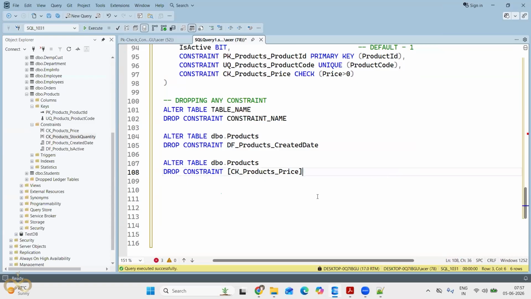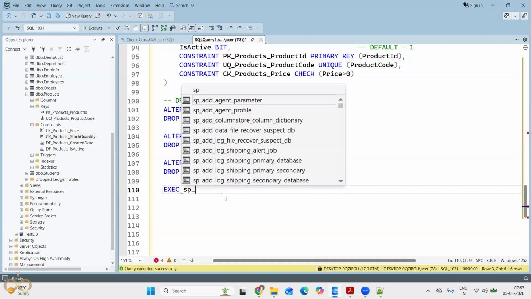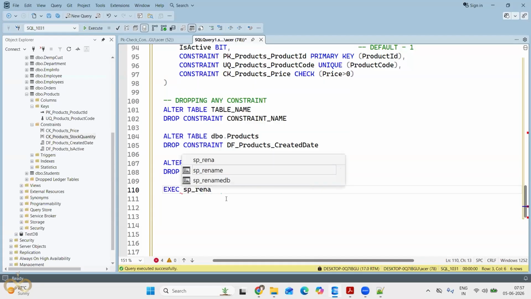Sir, in 2022 SSMS, do we have a rename feature added, like ALTER TABLE product RENAME CONSTRAINT old name TO new name? No. In SQL Server, we don't have rename in any version. To rename your table, you just have to use a stored procedure called sp_rename.